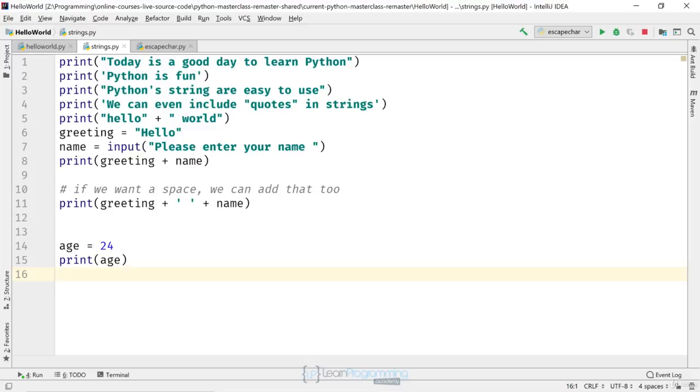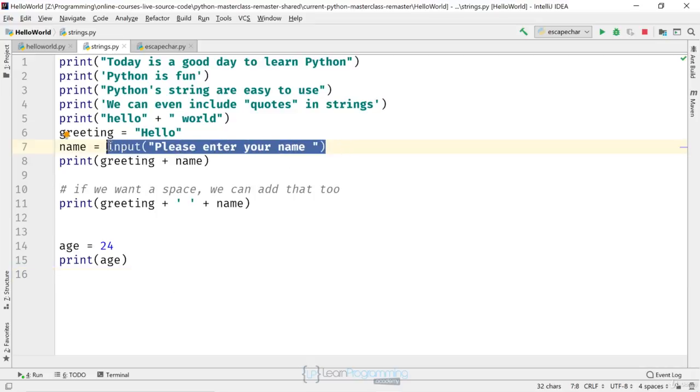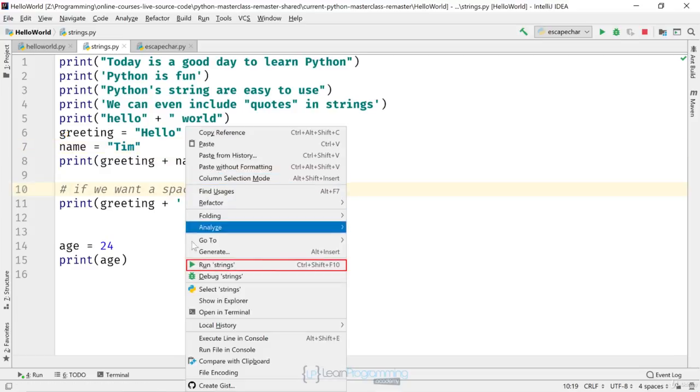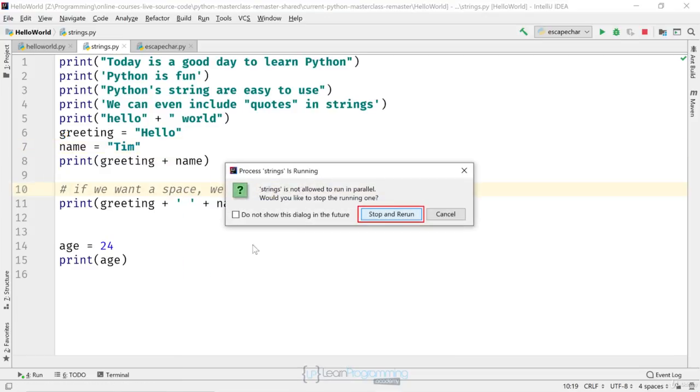Right, so I don't want to have to keep typing my name in every time we run this program. So I'm going to go ahead and change line 7 here. I'm just going to change the input to a set of double quotes with the word Tim. Right, so if we run this now, I need to right click it because we're now using strings instead of escapechar.py.